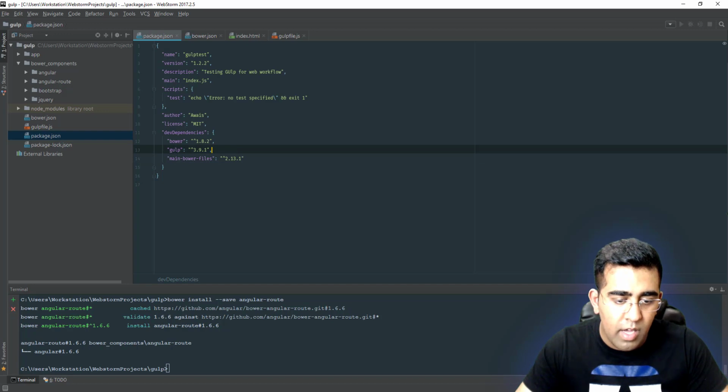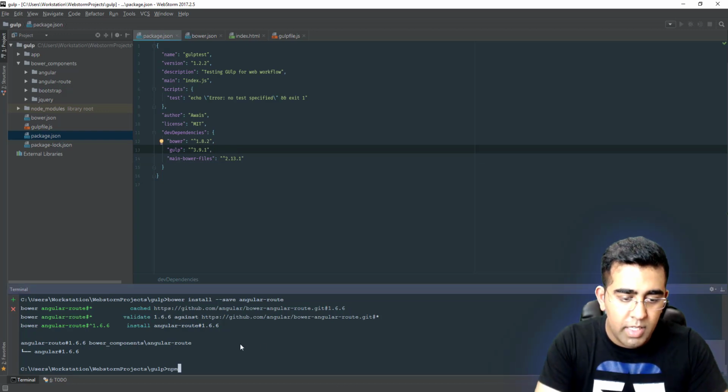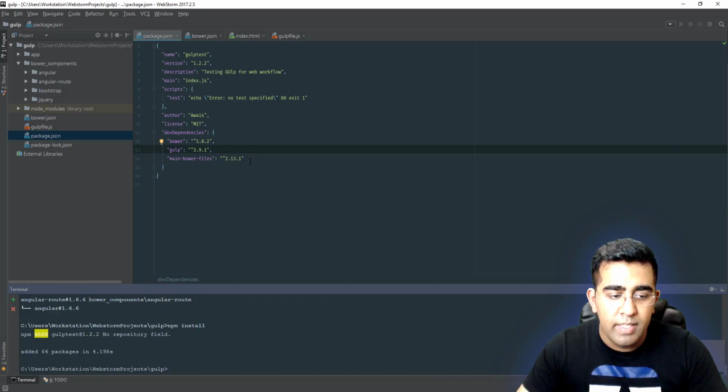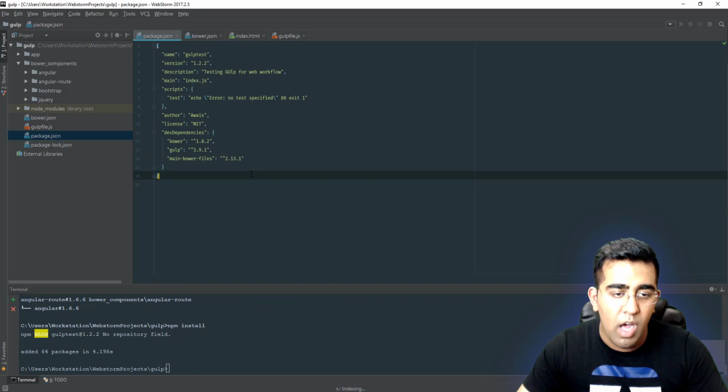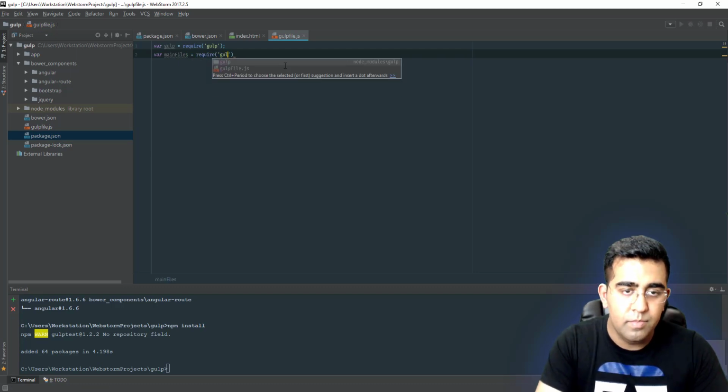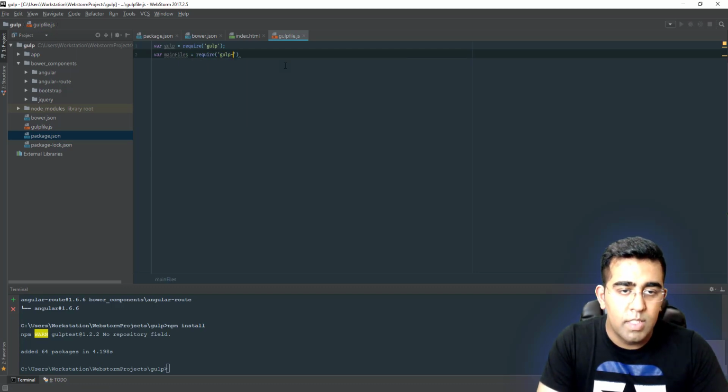I'm gonna save this file, and then I'm gonna run npm install. Now it's gonna go look for the package.json file. It will see this main Bower files, and it's gonna go and grab those for us. Alright, now let's go back to the gulp file, and here we'll just require that as well. So just say main file is equal to require, and we'll just say gulp, and here we'll have main Bower files.